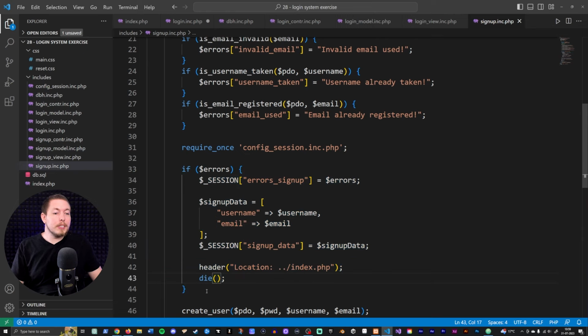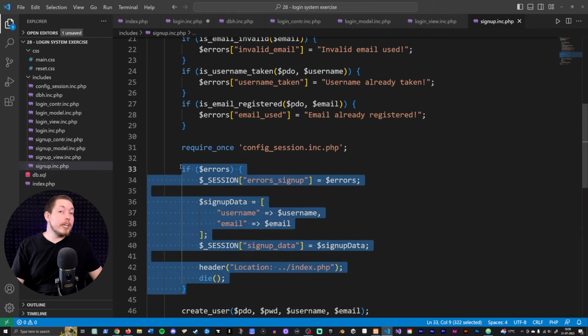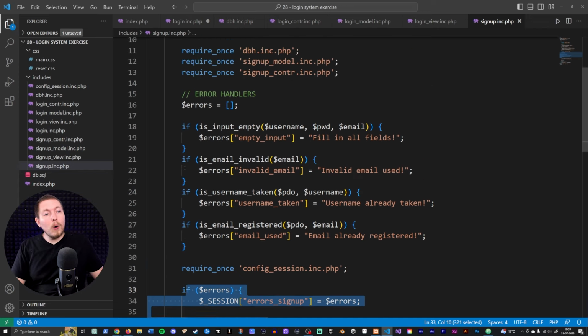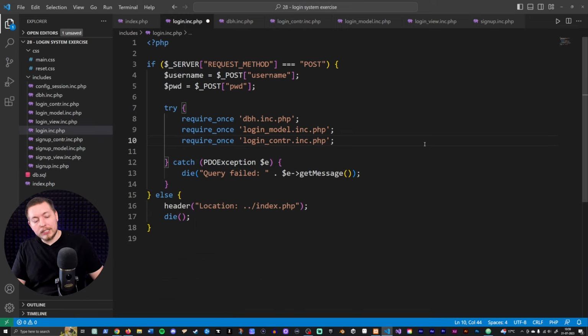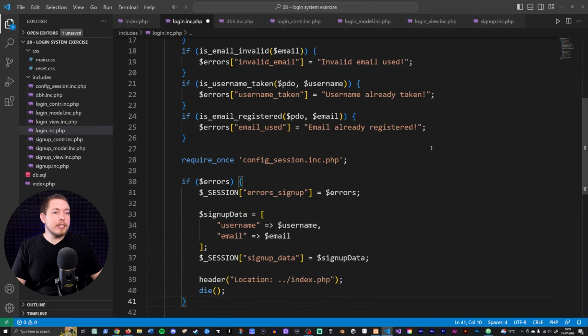So we're going to copy everything from when we actually check if the array called errors has any sort of errors inside of it, all the way up till the comment where I wrote error handlers. Then we're going to go back inside the login file, go down and simply paste that in.